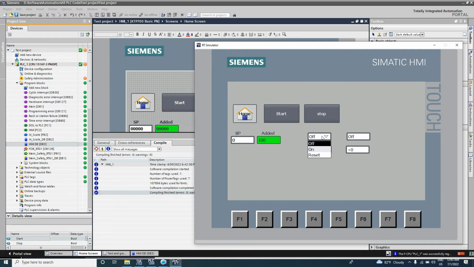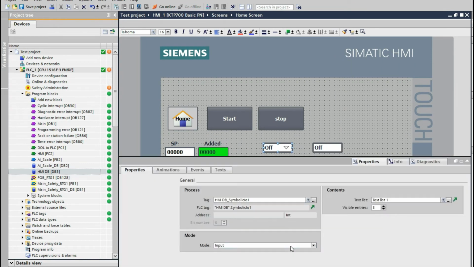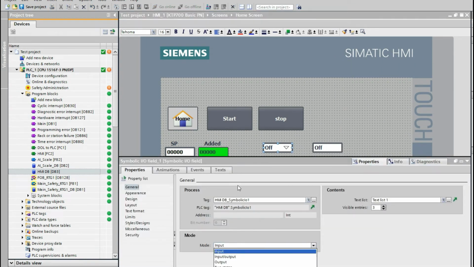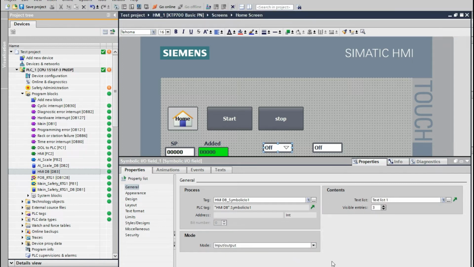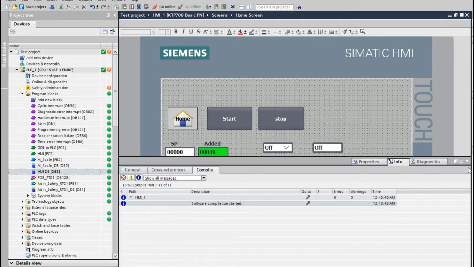Because this field is now selected as an input, so from here we can only write, we didn't take it as an output. So if we select it as in out, then it will show the process tag value. If the value is true, it will show as 1. If it is 0, the text will show as off. So we can choose it as in out, so it will show us the actual text list for the integer value.